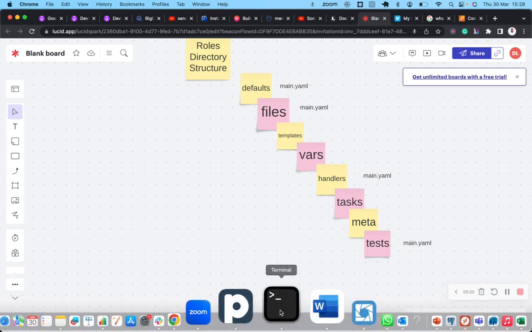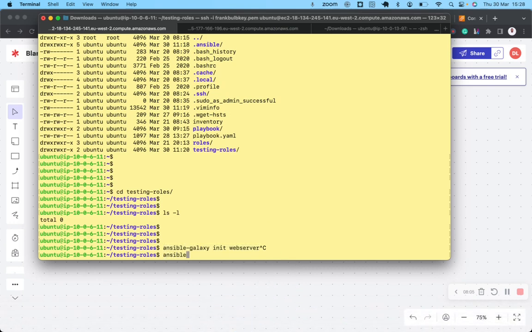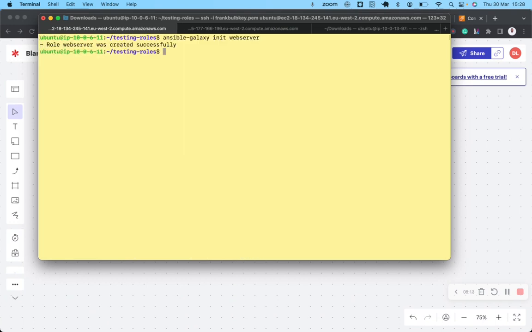So let's see how that works. Okay, so with Ansible Galaxy, I'm going to initialize web server, and I'll hit enter. Now it tells me that role web server was created successfully.